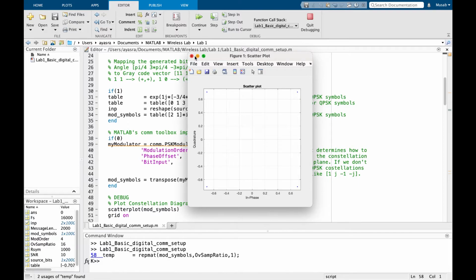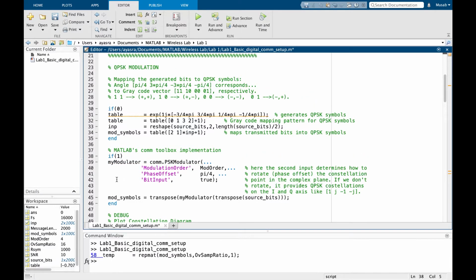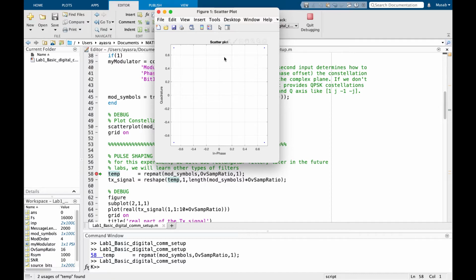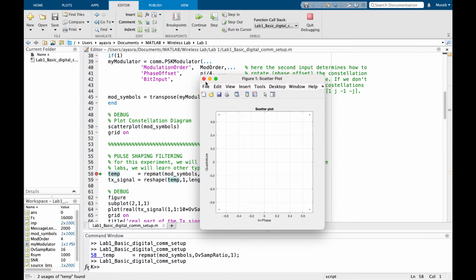What does it do? I'm going to close this. Now I'm going to put this 0, I'm going to put this off, and I'll put this on. We'll repeat the same thing. So again, we're getting the same results. So these are our symbols. All bits are mapped to their respective phases where they're supposed to be.